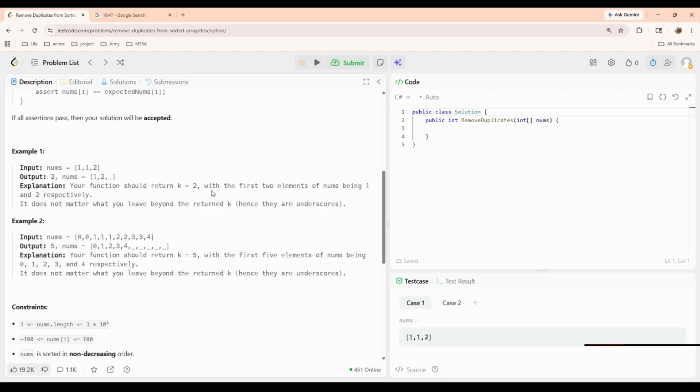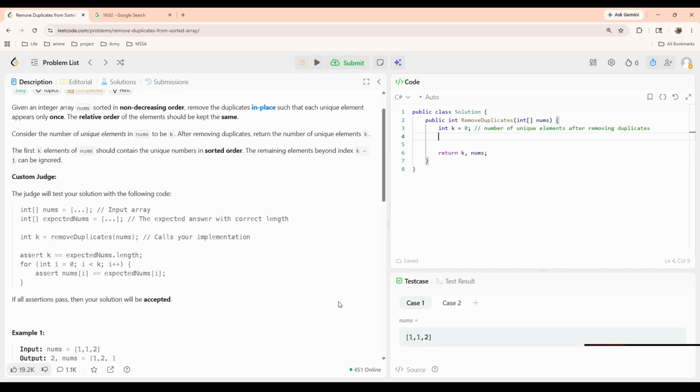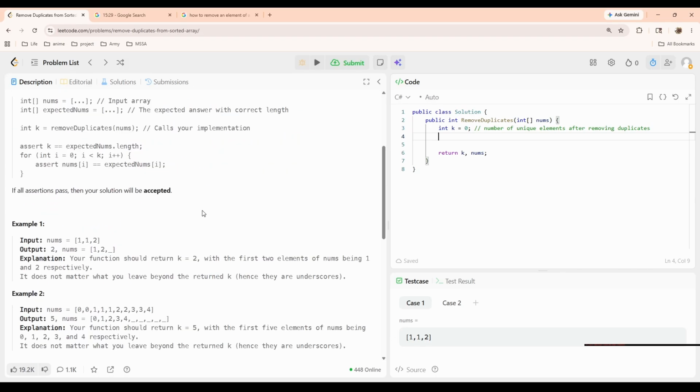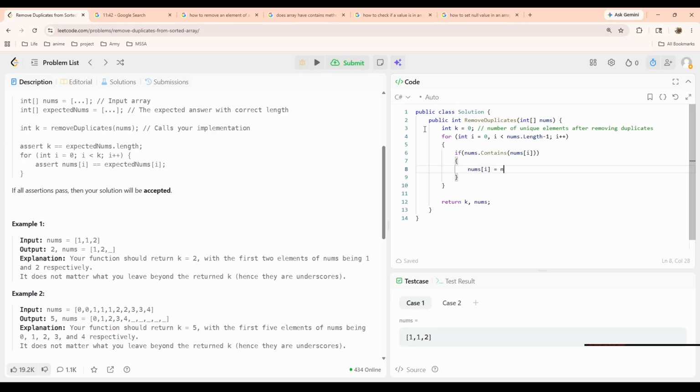Your function should return k, int k equals 0, removing duplicates. Finally, what we're going to return are k and nums. So in between these two lines, we have to do some cleaning. The way we are going to remove the duplicates, and they're also saying to remove the duplicates in place. The thing is, there is still something in there. We can just say null.